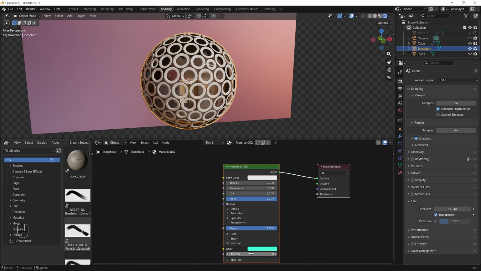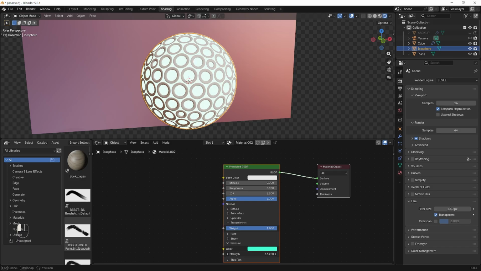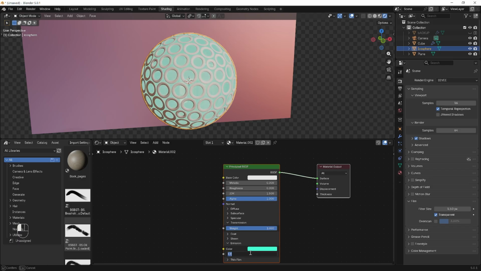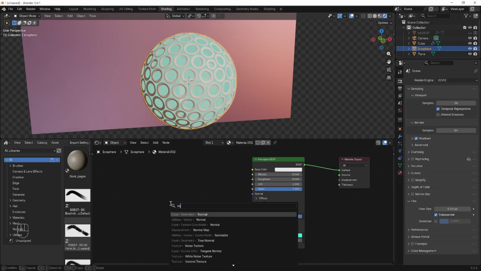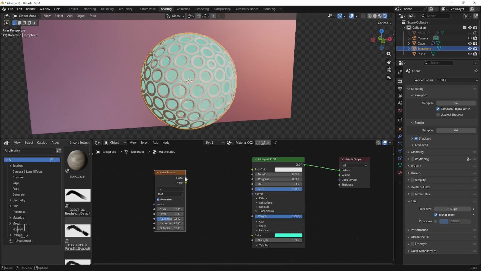If you increase the strength, you get a flat emissive light. But we want to make this more interesting, so we're going to use a noise texture for that. So press Shift and A and search for noise texture. Drop it here and plug the factor into emission strength. And let's just leave a little bit of room here for one more node.